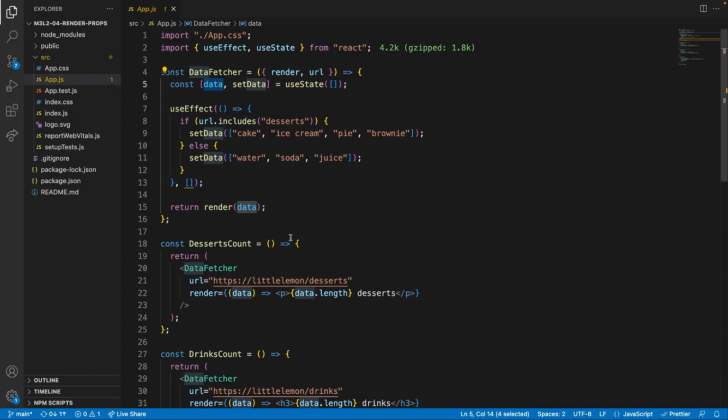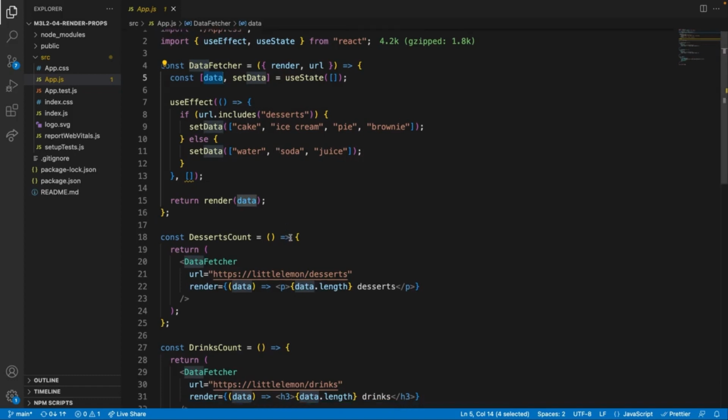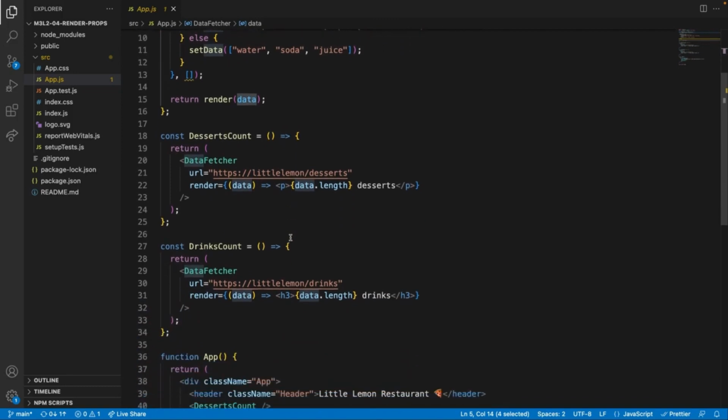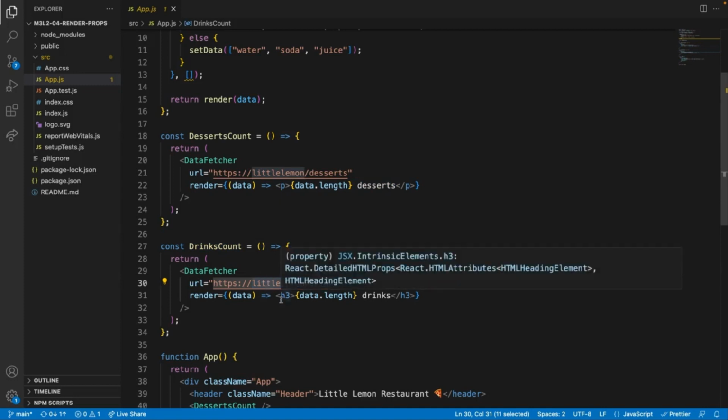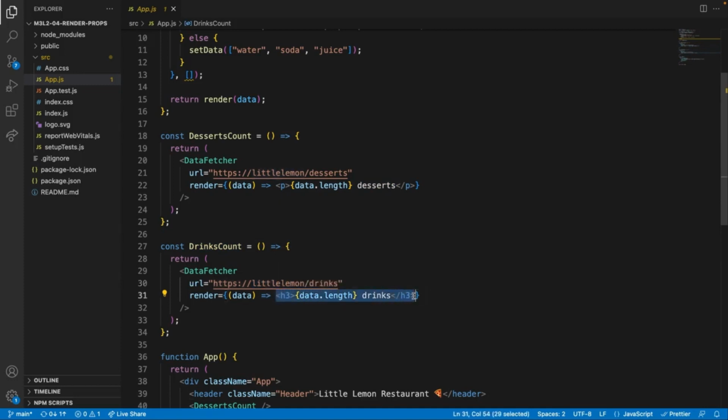Finally, let's explore the two presentational components I have defined to show the number of desserts and drinks available in the menu. The DessertsCount component uses a particular endpoint to fetch desserts and uses a paragraph element as the render prop, displaying the number of desserts as a single text. The same applies to the DrinksCount component, with the difference being that it utilizes another URL and instead shows a header element reflecting the number of drinks.